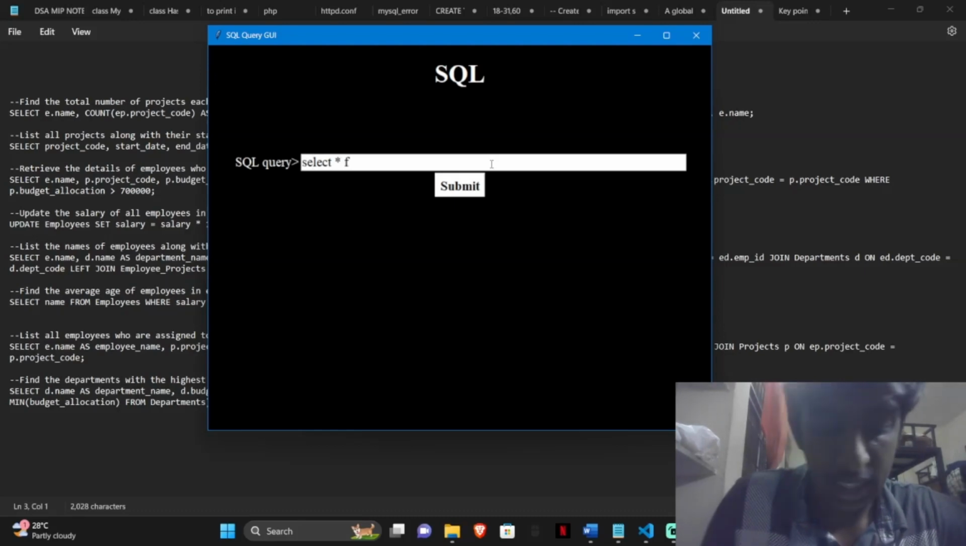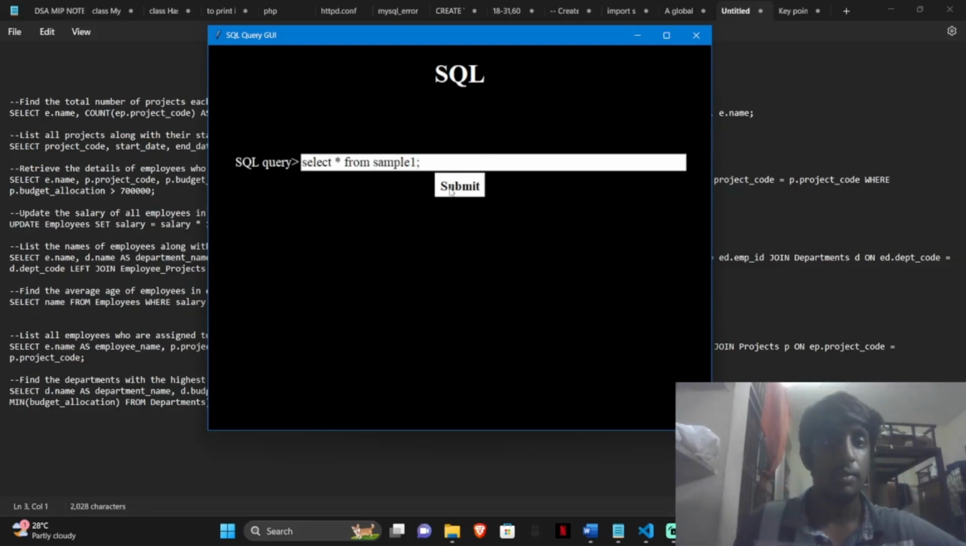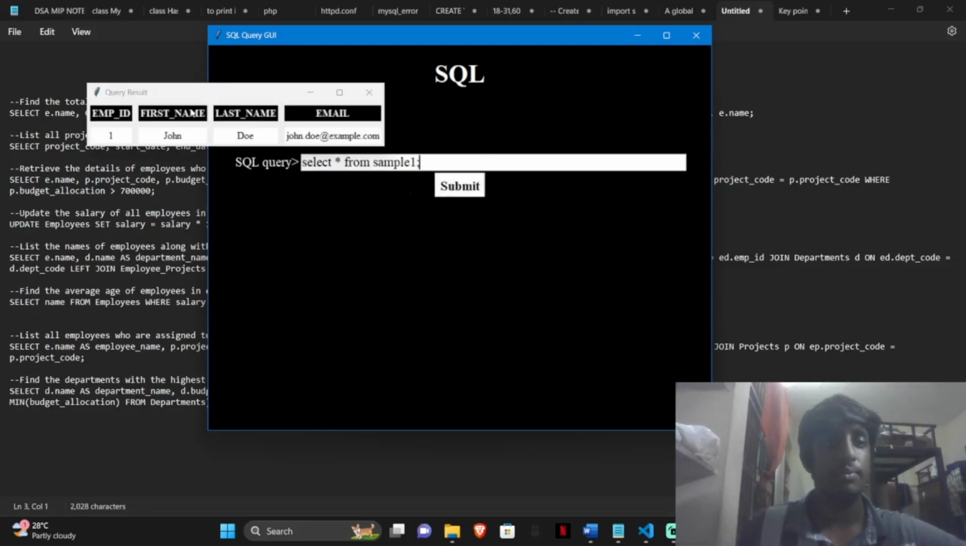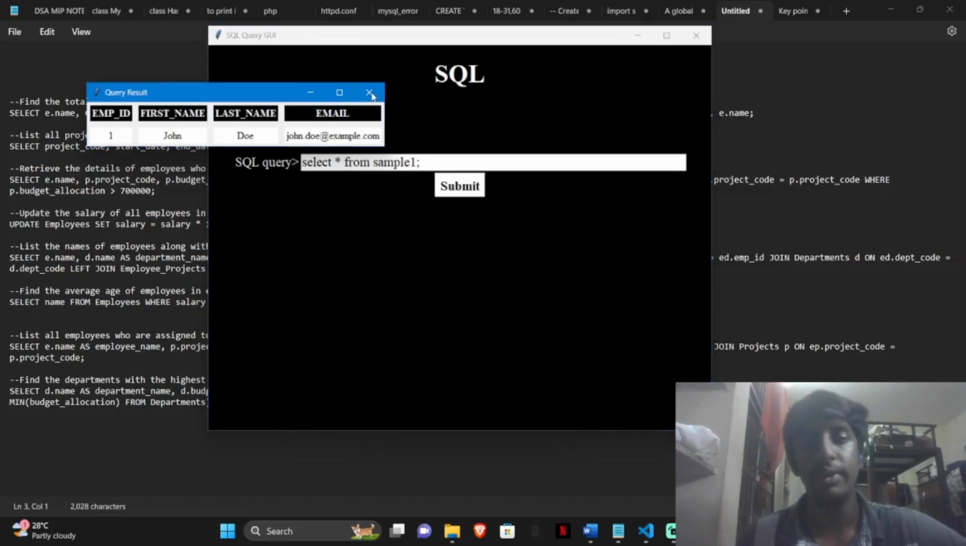Let's retrieve the data we have given. Select star from sample 1. And this is the data we gave. We have given employee ID 1, first name John, last name Doe, email johndoe@example.com. Since this is an example, we have given it randomly.